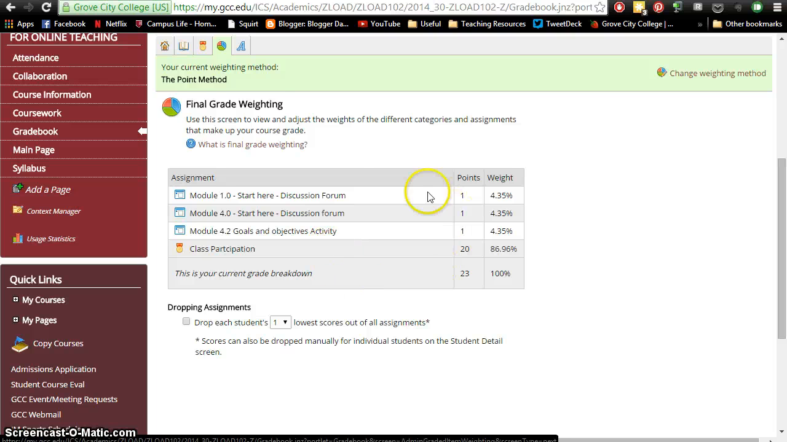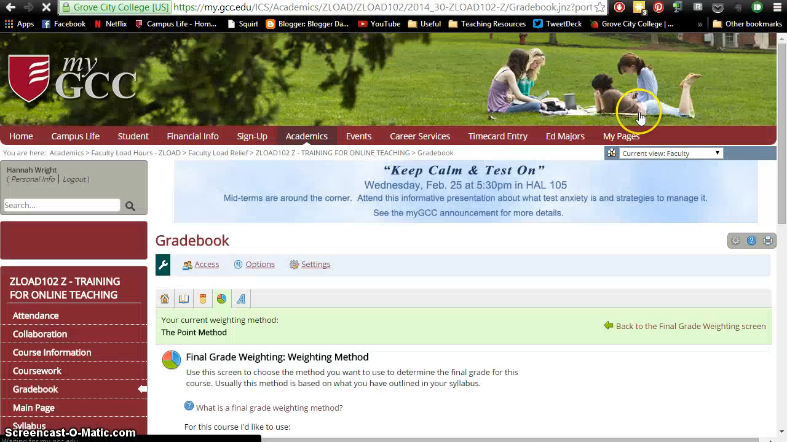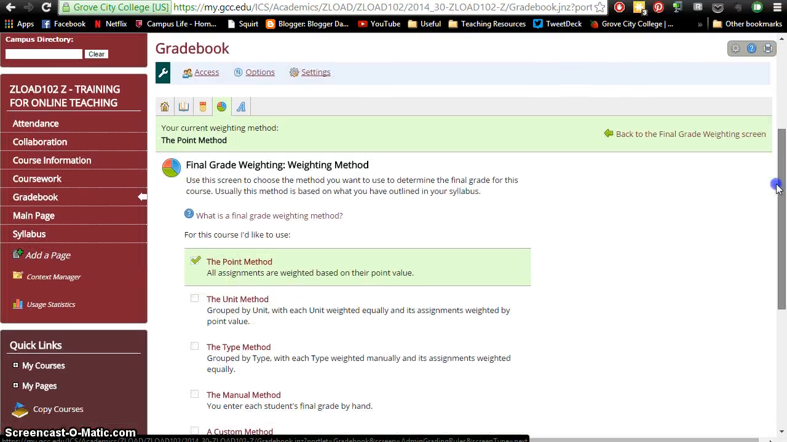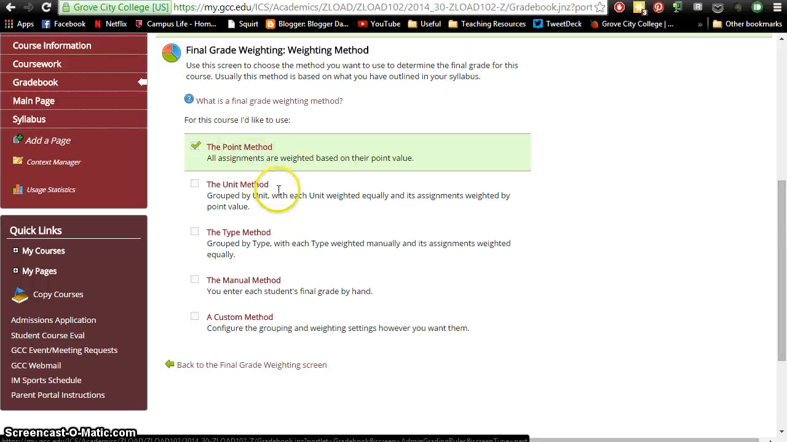in the class. Right now it's on the point method. You change the weighting method by clicking up here, and then you can choose which method you want. Each one of them is explained, and it will show you when you click them what it looks like when it goes back to the home page.